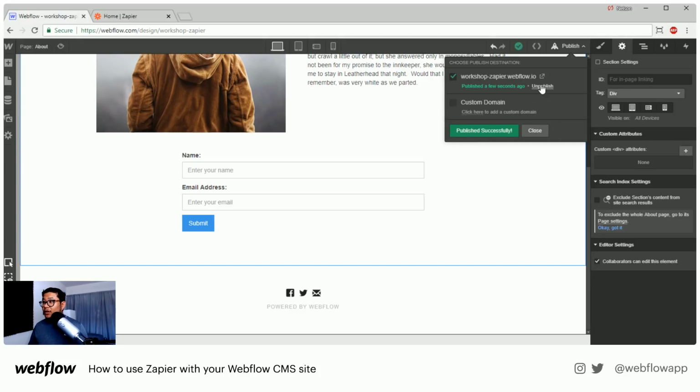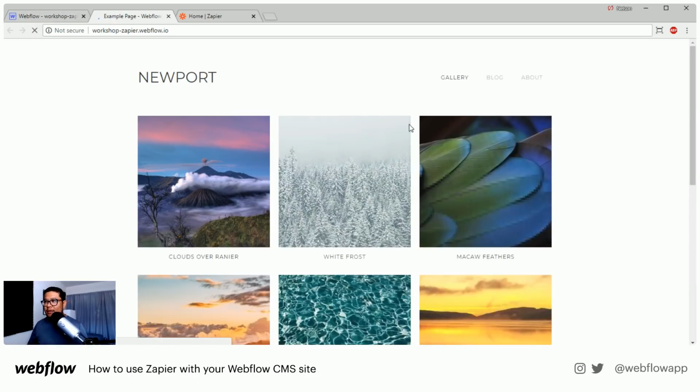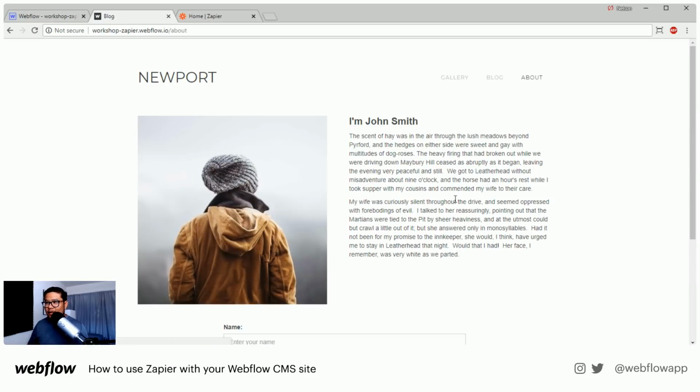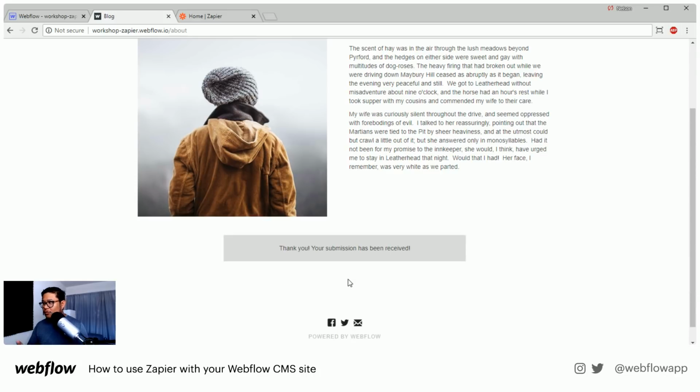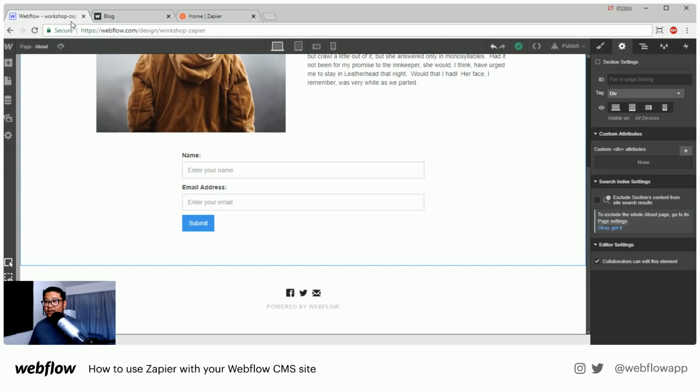There we go. Now, the first thing you need to do is put data into your forms, okay? Because Zapier wants to pull data, but if it doesn't have any test data, then it can't really work its magic. So let's go ahead and do that by going to the About page of our live site. My name is Nelson. Nelson at webflow.com. Submit. Okay, cool. So we have one test data, okay?